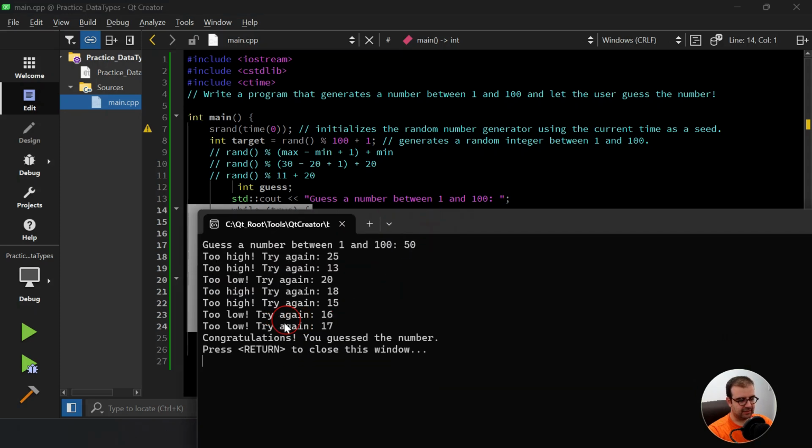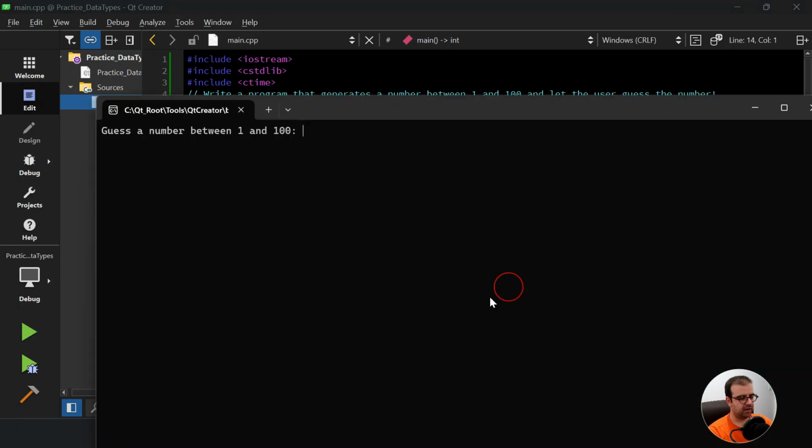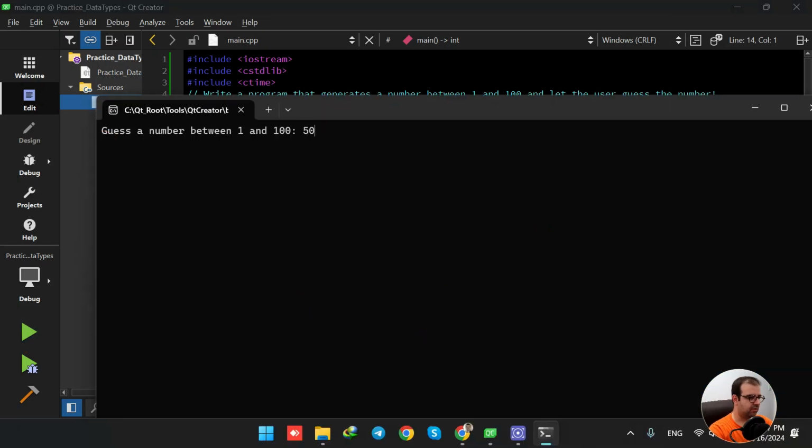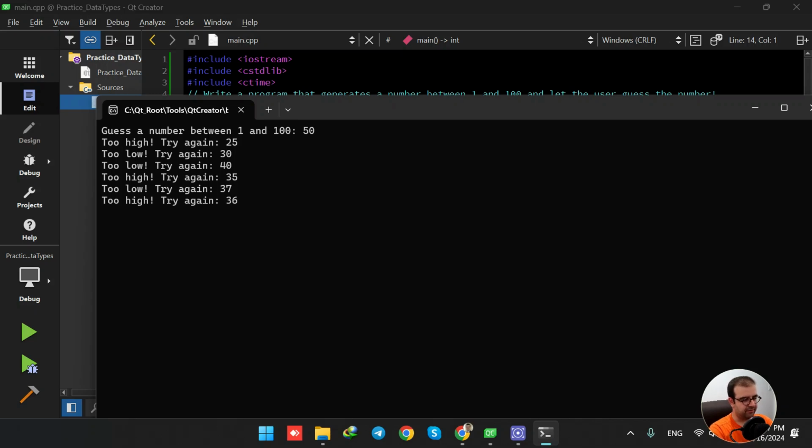So this time the generated number was 17. When I recompile, it's a new number. I would say 50, it says too high, 25, too low. I would say 40, too high, 35, too low, 37, too high, probably 36.